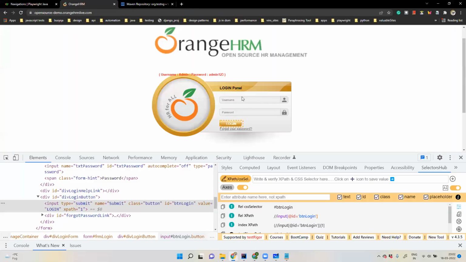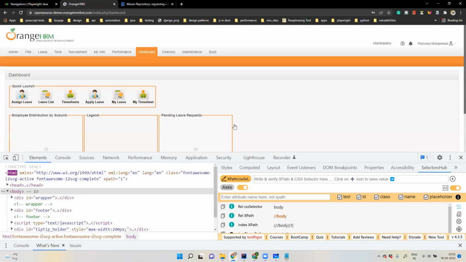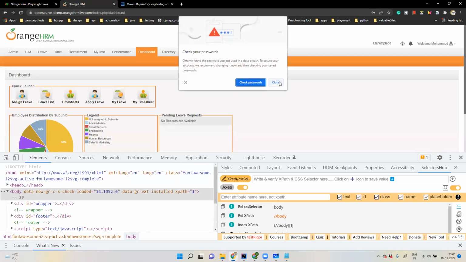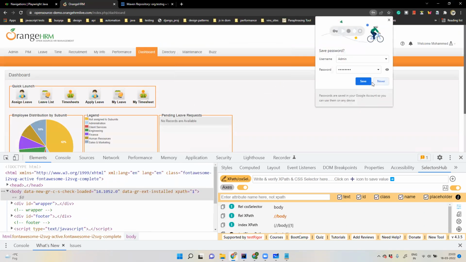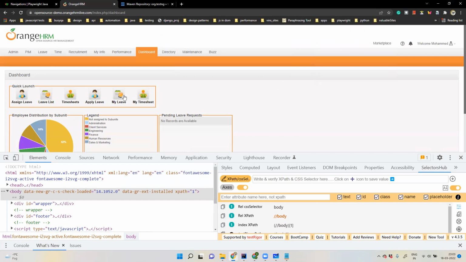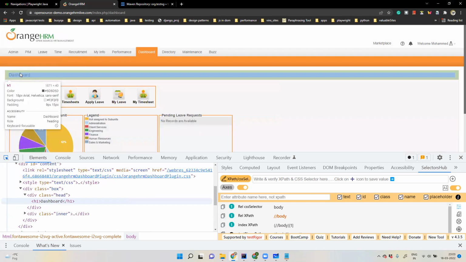That's it. Now let's enter some text here. Here as well, admin123. Let's click on login. Yes, finally it logged in, into this OrangeHRM page. So once we log into this page, let's verify for this dashboard title. Let's identify the locator of this dashboard.